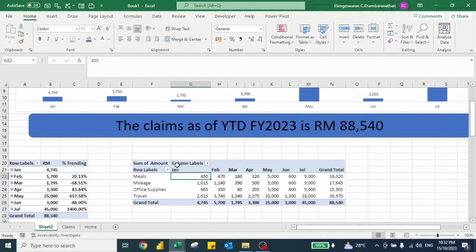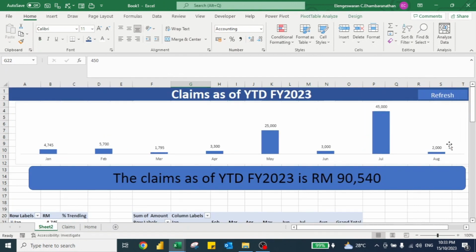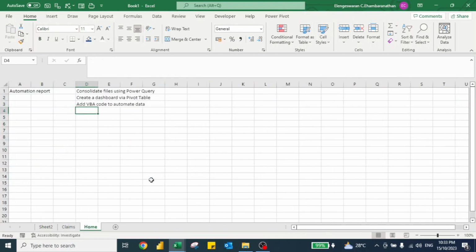So let me close this, and then what I'm going to do is click here, refresh. Once I click refresh, we do have August, we do have the number change, and we also have the August data. So what does this mean? This is what we call the automation report.